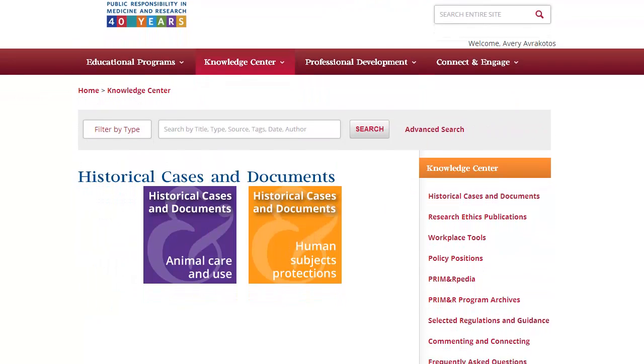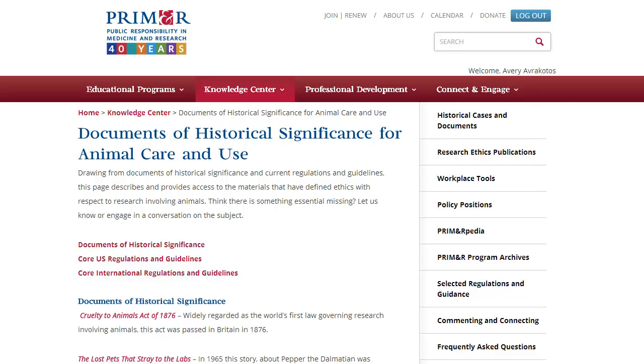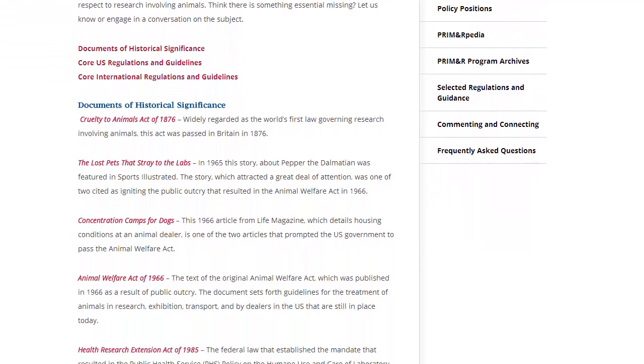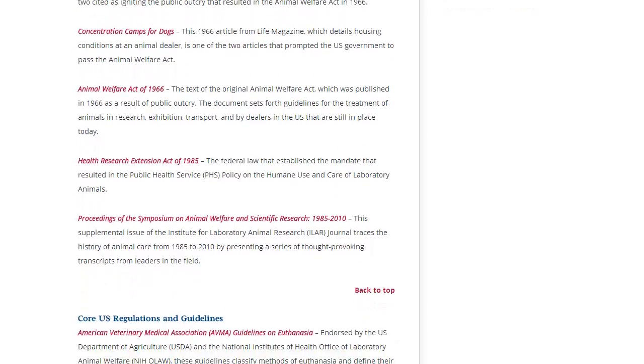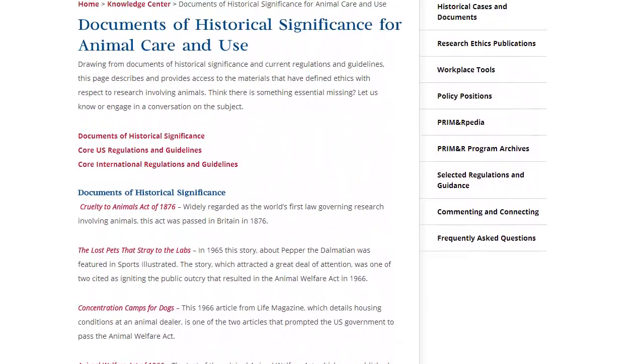The Historical Cases and Documents section is intended to provide users with an overview of the major historical cases, documents, and regulations in the field of research ethics. Users can select the topic that interests them most: animal care and use, or human subjects protections. As you can see, these pages are more textual based and provide you with a brief summary of documents and links to those documents. A great resource for someone new to the field.